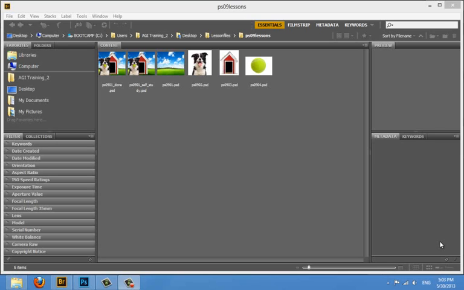Welcome to Lesson 9, Removing Backgrounds to Create Layered Compositions. In this lesson, you'll learn how to combine images and will be introduced to several methods to help you remove backgrounds from images. So let's go ahead and get started.